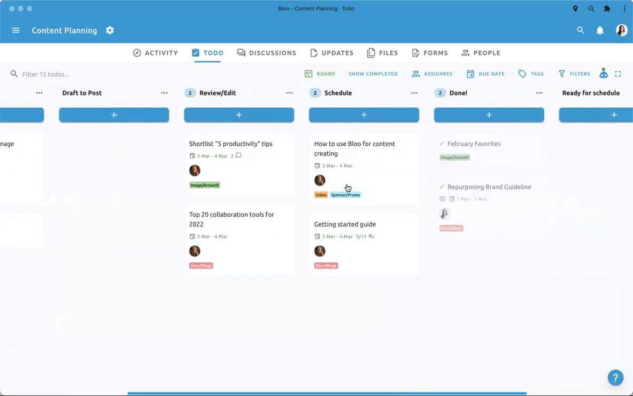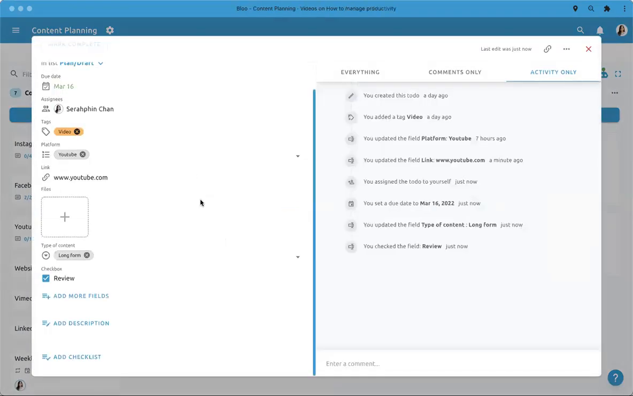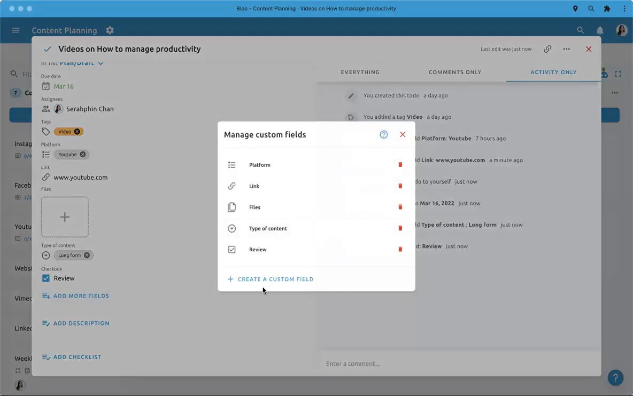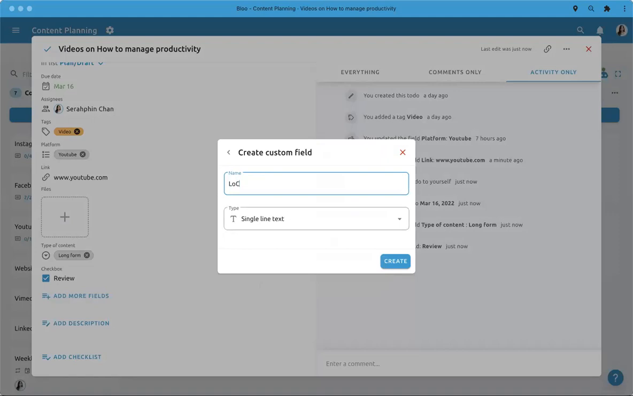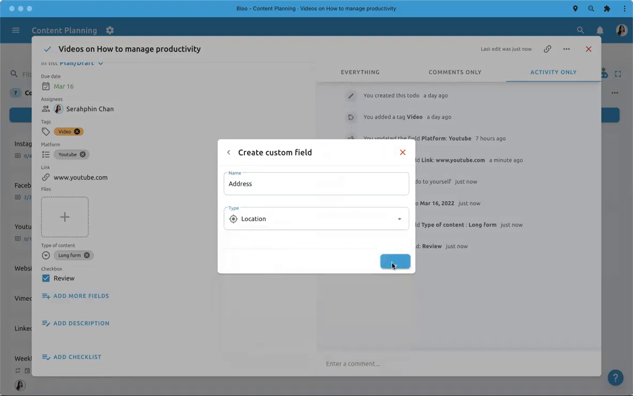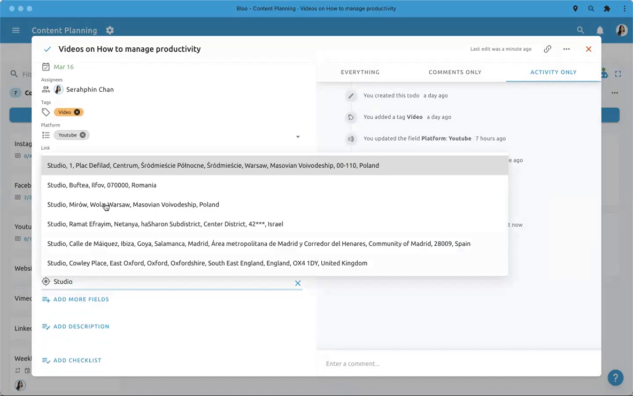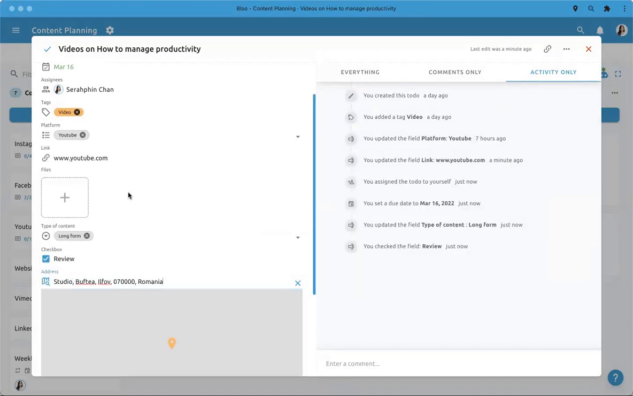So let me go back and show you. Let's say a video on how to manage productivity. With this, you would want to have a shooting section or a studio section. From there, you can add more custom fields, like the location or the address of where you need to go. So this would be your location, and then you create it. And from here, you can just enter studio something. Let's say just a random one, right?